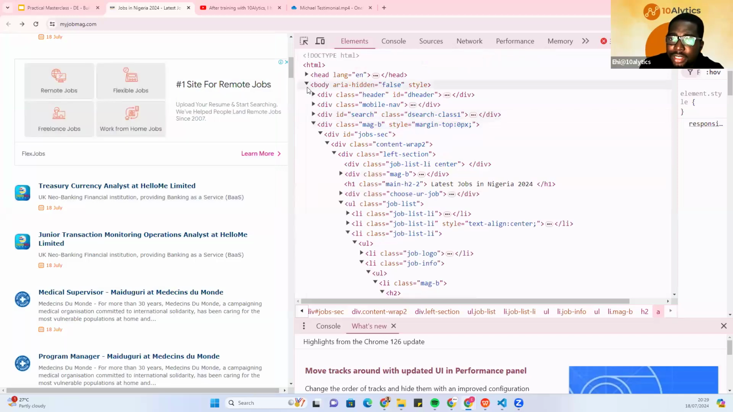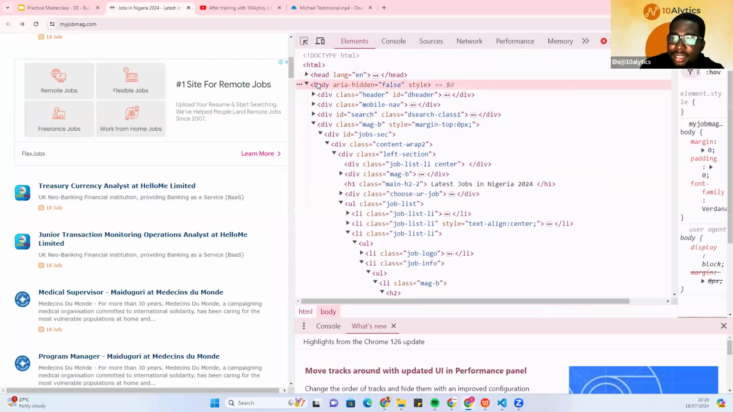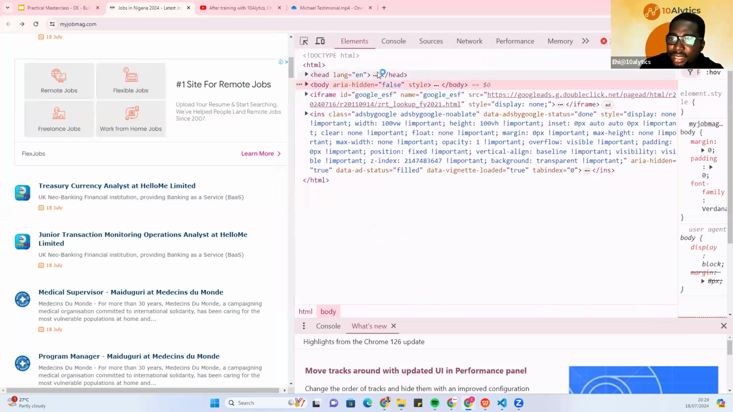Now look at all of this. Let's start from the beginning. You see this information, things like head: starts with head, ends with head; starts with body, ends with body; starts with HTML, ends with HTML. You see INS, starts with INS and ends with INS, backslash INS. Those kinds of things are called tags. Now, inside every tag, you see other information like area-hidden equals false. Those things are called attributes.